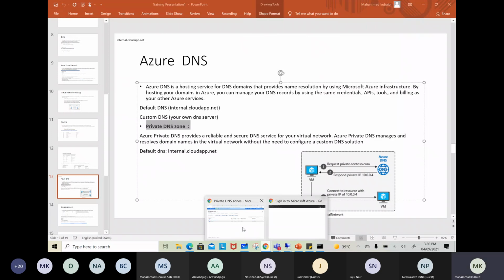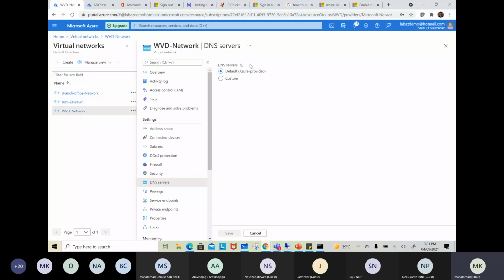Sorry, DNS. By default it is default DNS. The one we'll create, we link it and it will use that. So we need to select custom. If it is an on-prem DNS server, we need to select that. If it is cloud only, you can select the cloud IP address here. Let me see, or else we'll change it and we can do this later.